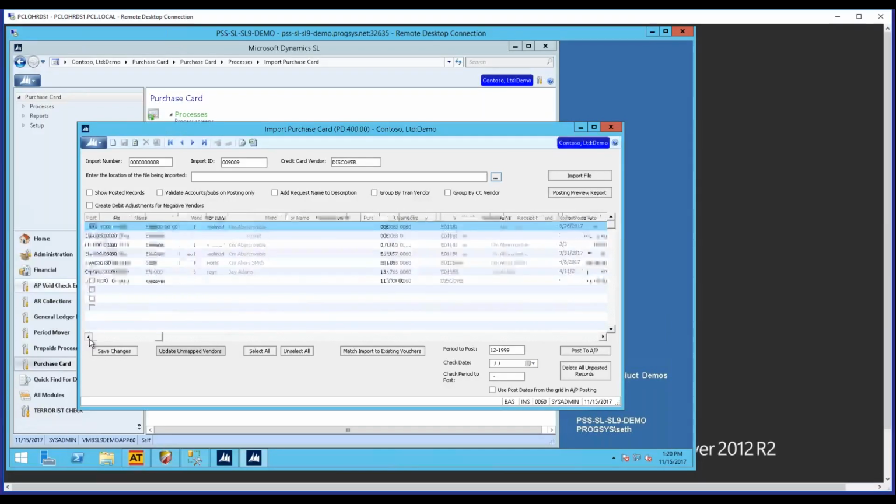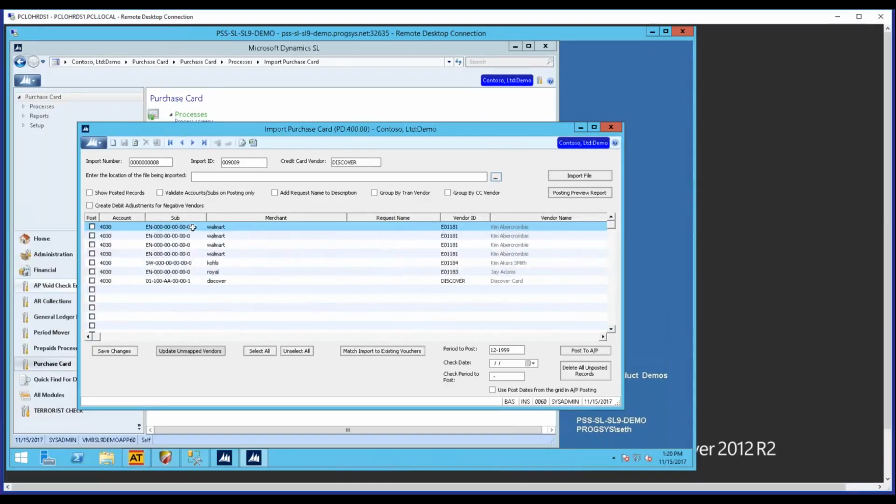Once you've edited this whole screen, you can actually split a line if this needs to be divided out across maybe a couple projects or things like that. Once you've edited the screen, you come down here, you put period to post, check date, and period to post date. And what happens when you post to AP is when you click that button, it'll create a voucher for every line item on the grid for you.